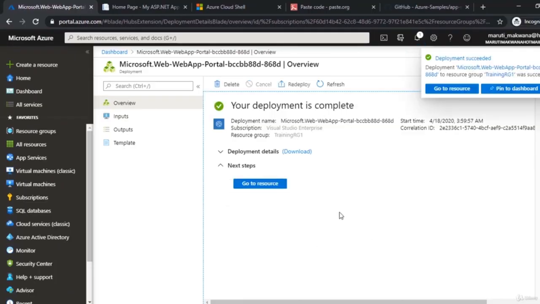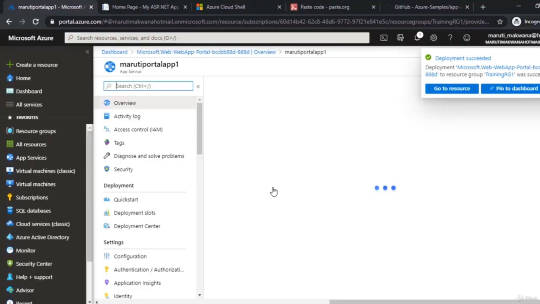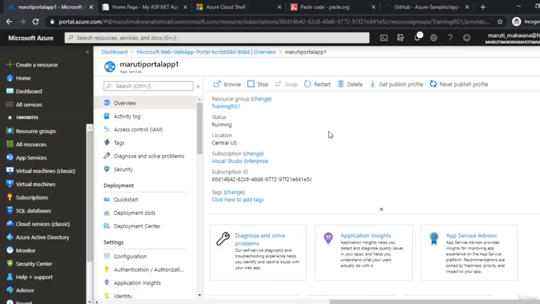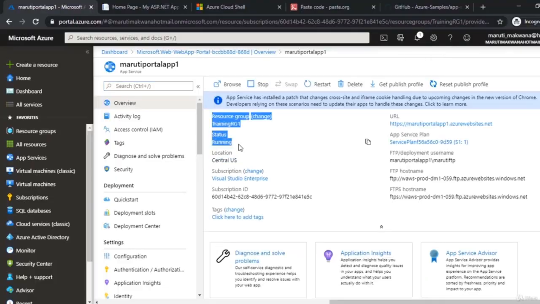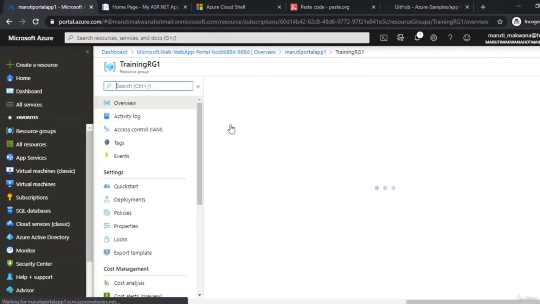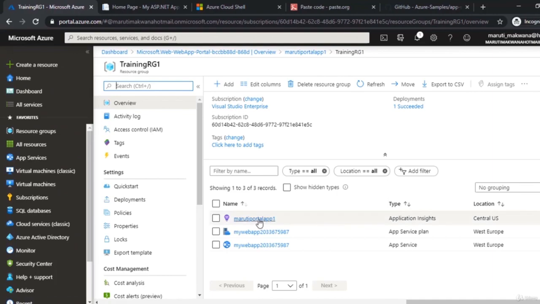It's showing me my deployment is complete. I'm going to click on go to resource. This resource is in Central US, but still it is in the same resource group, which is training RG1. And if I click on that, you'll get to know that this is the same resource group in which I have certain resources coming from West Europe and certain resources coming in Central US.